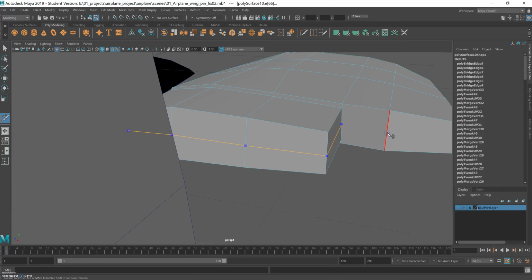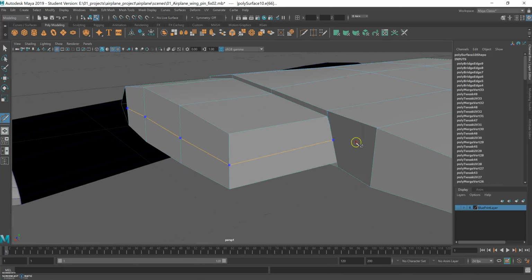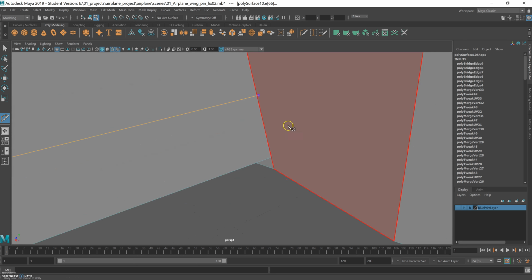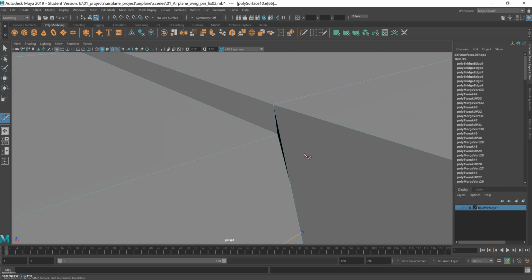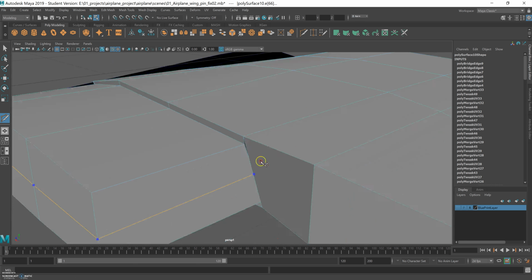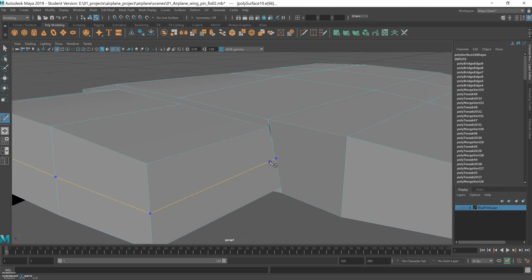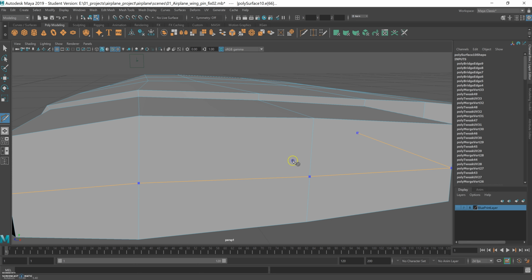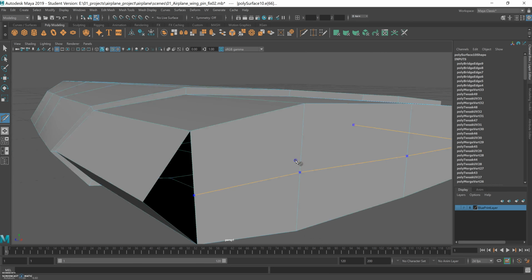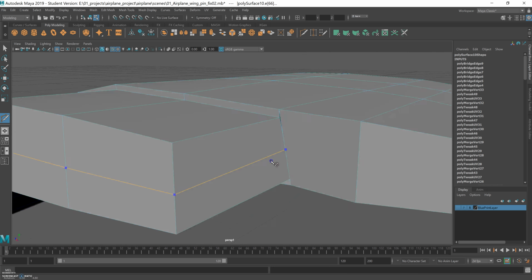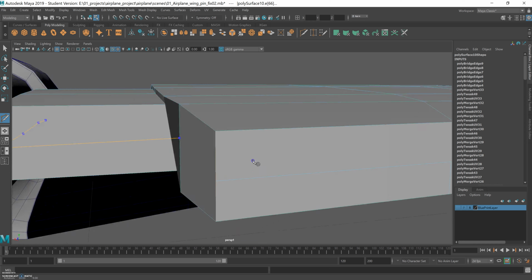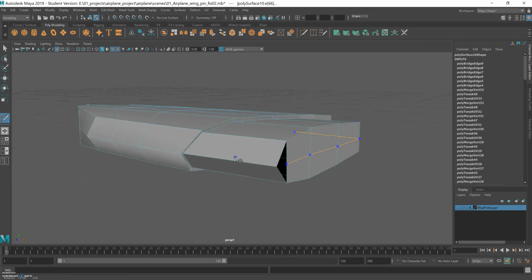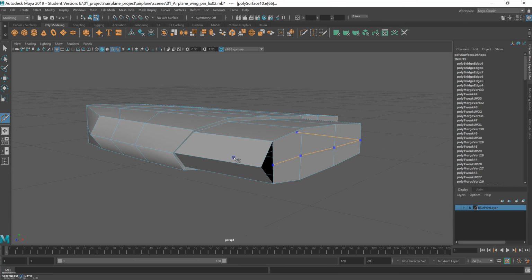Again, the same thing. I wonder what's going on. Maybe this is not closed. Oh, it's not closed. I can see there's a little space there. Okay, so yeah, we need another edge loop. Yes, we do. Yeah, I didn't realize that.